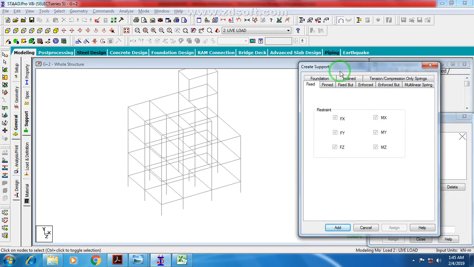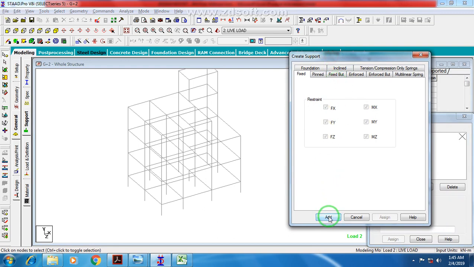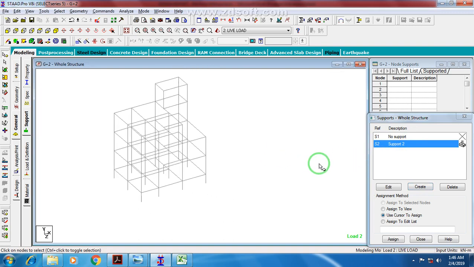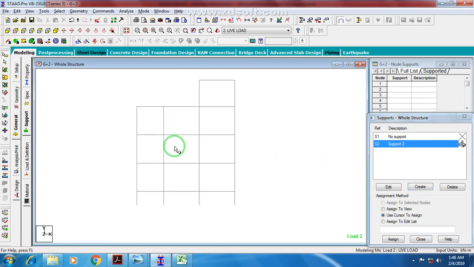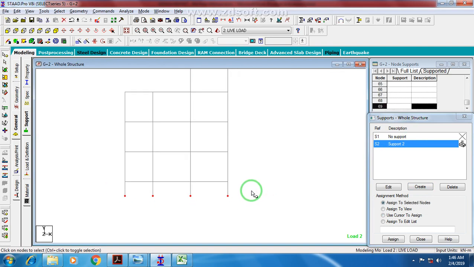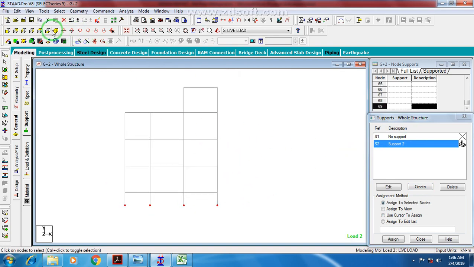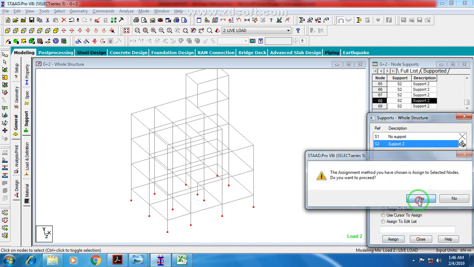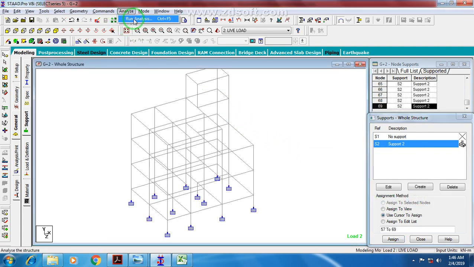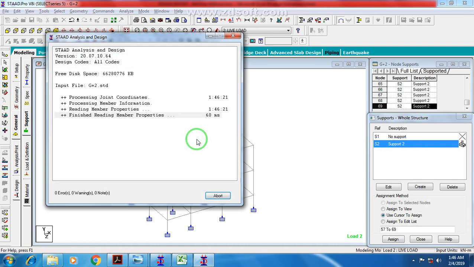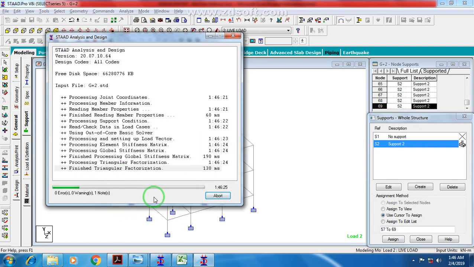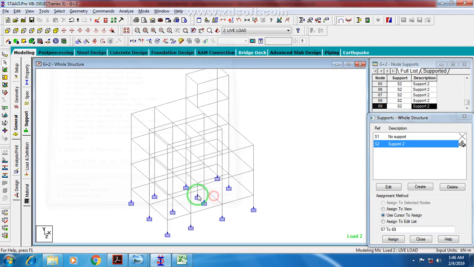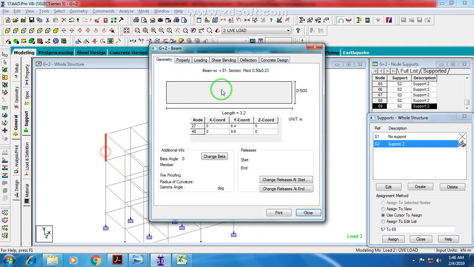So there are some specific patterns which should be followed in STAAD Pro. If you won't follow, it will show errors. Like for earthquake analysis, you should define first earthquake loads only. So in similar fashion, there are some steps which you should follow. So now let's assign and do analysis. Now it's performing analysis and there is no error. Okay, click done. Now we can see the design part.